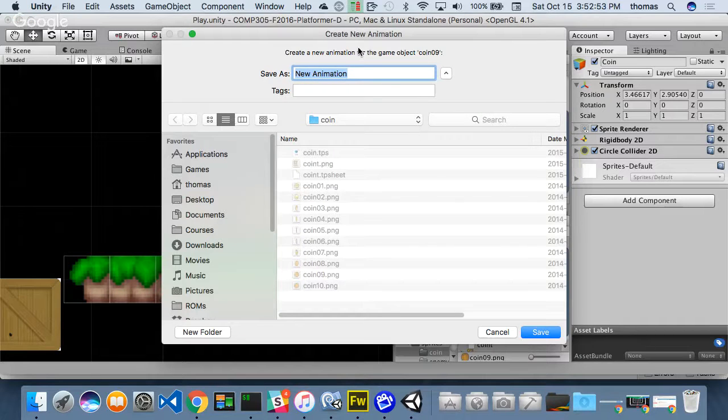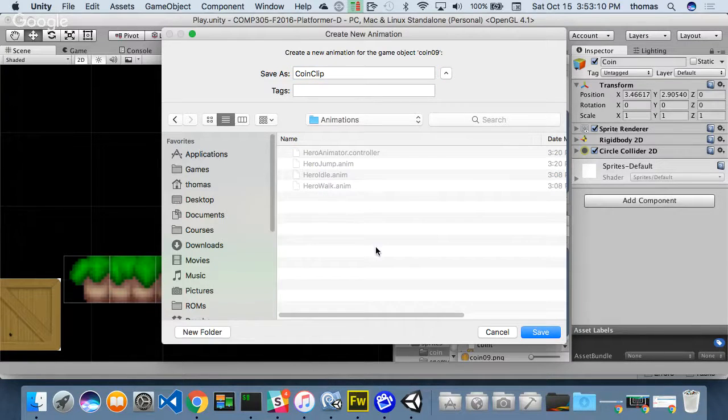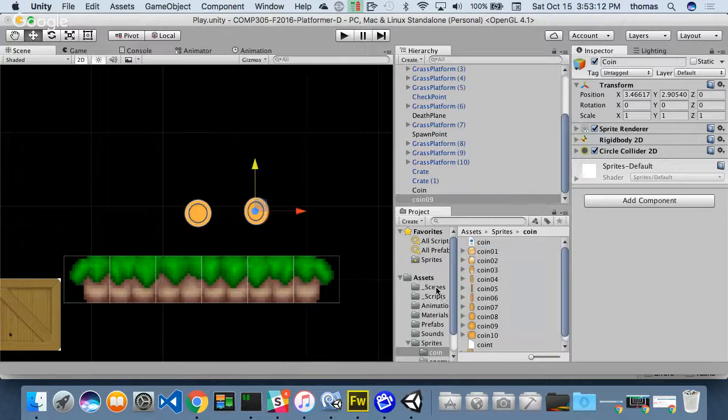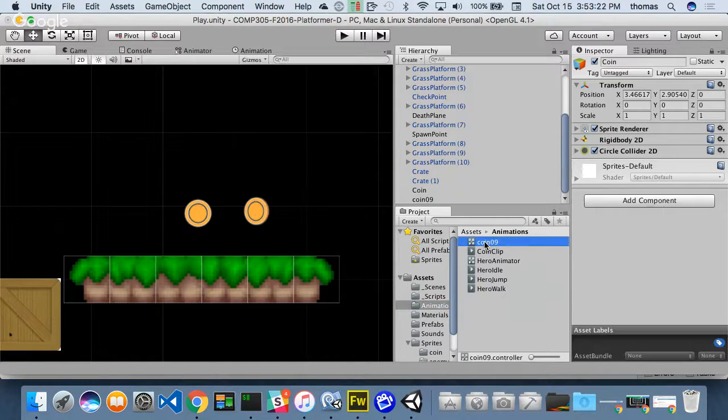And it asks me for a new animation. So let's do that again. We'll say it's going to be the coin clip, or the coin animation. We'll call it coin clip. Here we go, and we'll move it into our animations. That's where we'll put it, and save it. The coin clip actually just creates a placeholder for what I need to use. If I go to my animations, I have my coin clip as well as my coin 09. I don't want that, that doesn't make any sense. Let's just rename this thing to coin animator, right?